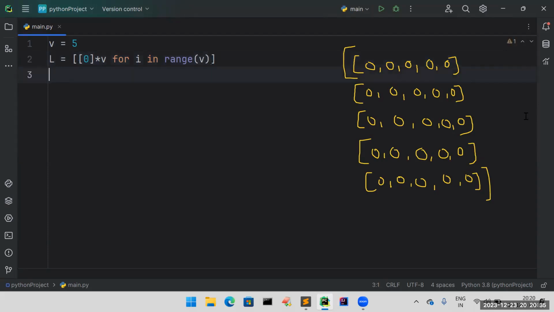Suppose I want to take one simple diagram, a 5 by 5. I have a point, let us consider 0. Next, 1. Next, 2. Next, 3. Next, 4. Total 5 points are there.